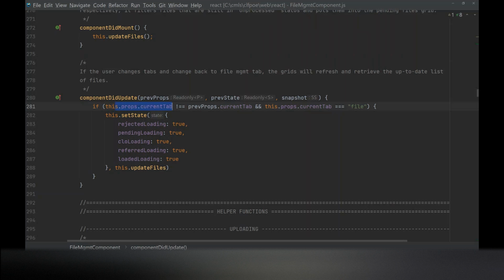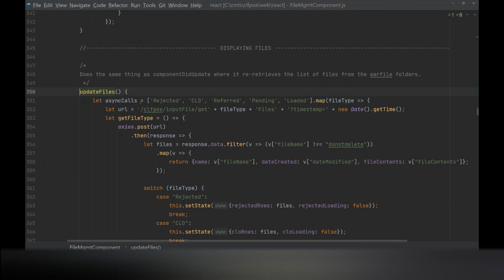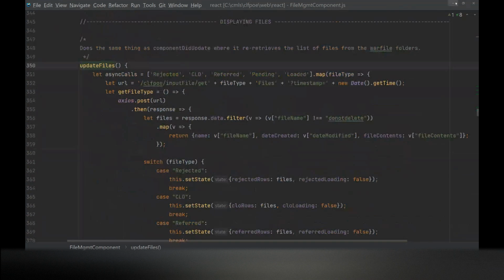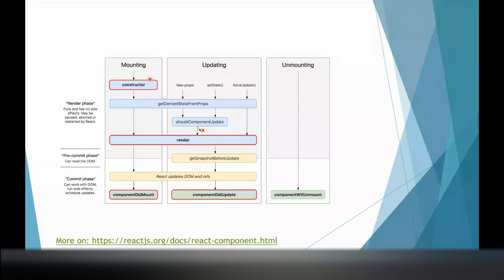If the current tab is the tab we're looking at, the file management tab, then I want you to go ahead and reload them. And as you can see, it loads the same API call that it did with componentDidMount. So constructor, render, componentDidMount, goes back to render. And then again, it'll try to do componentDidUpdate any time the state or the props get updated.